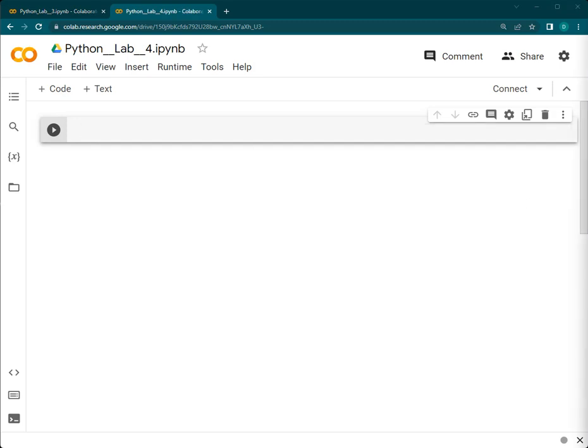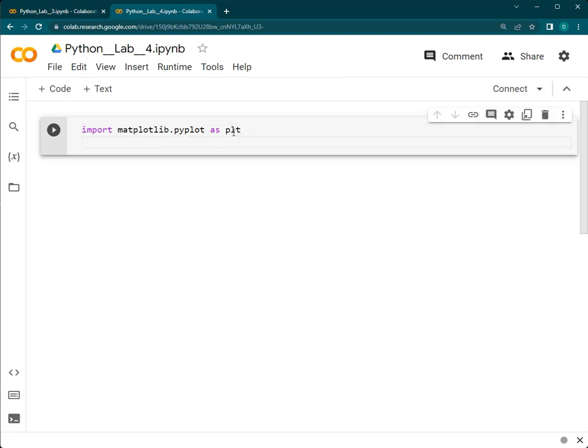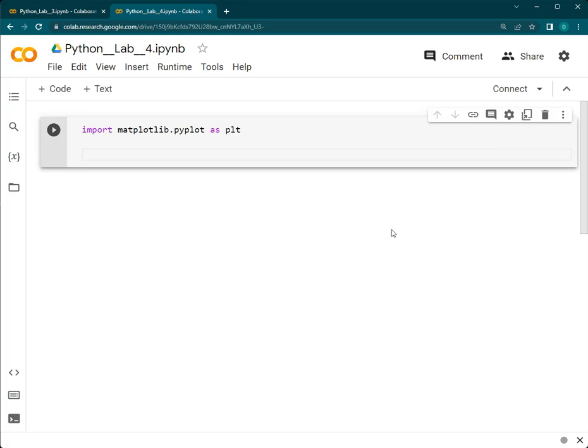So the first thing I'm going to do is to import the module. So we are going to import matplotlib. We will be using matplotlib, and we will extract pyplot from matplotlib. So we are going to import matplotlib.pyplot as plt. The convention is to give it the alias plt, and that's what we will be using.